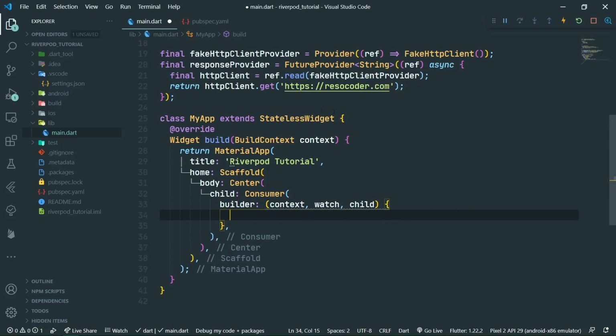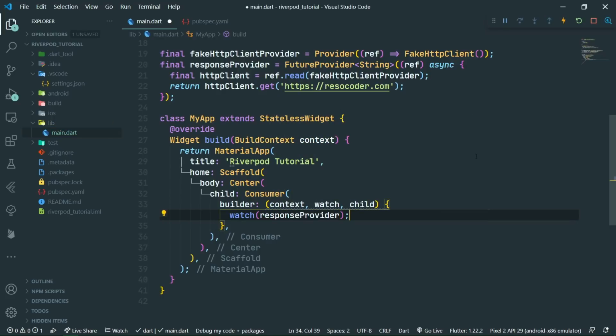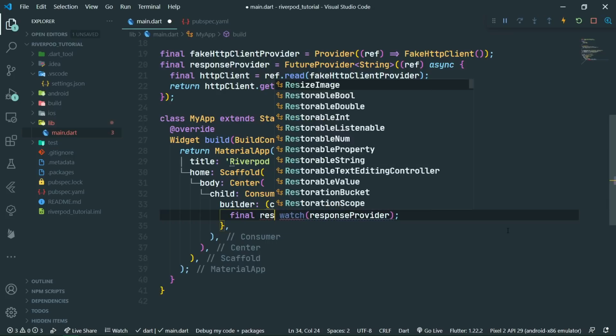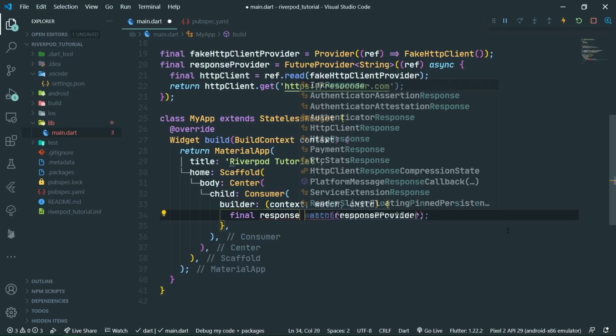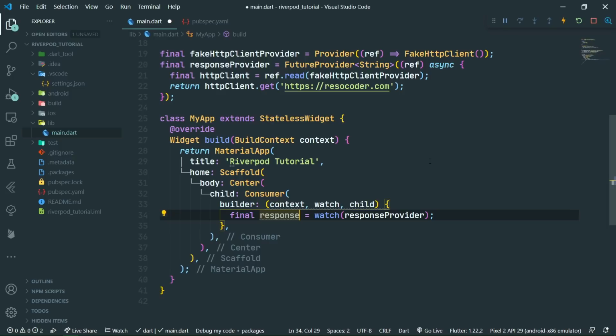So the way that you can operate with a FutureProvider with Riverpod is that you classically create a consumer widget, and from it you can call watch response provider and put its returned value inside the final response, and it's of type AsyncValue string. So let's actually call this final variable responseAsyncValue.